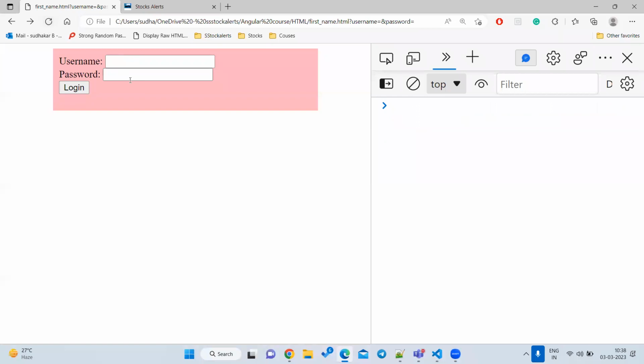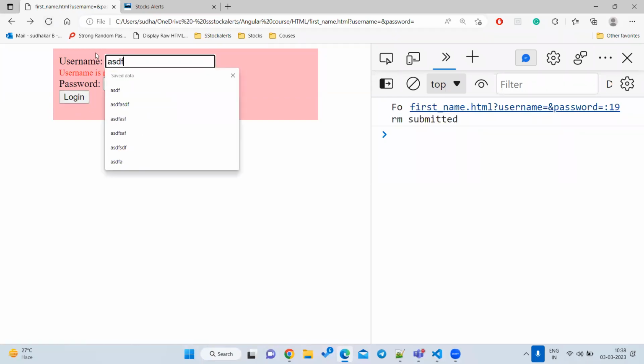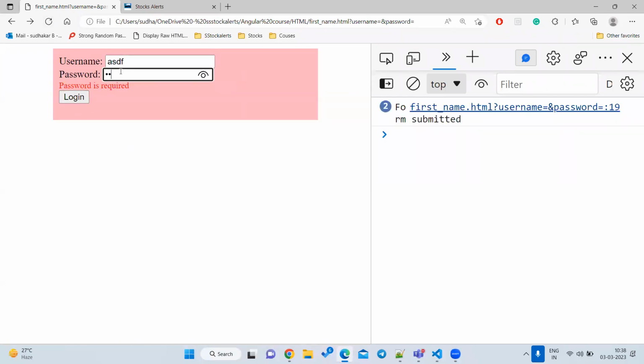Let us reload the page. I'll click on login. Username is required. I'll type a, and here for password I'll type baby. Now we'll see what the error is. The second error is coming. Earlier, how many errors were we showing? Only one error.